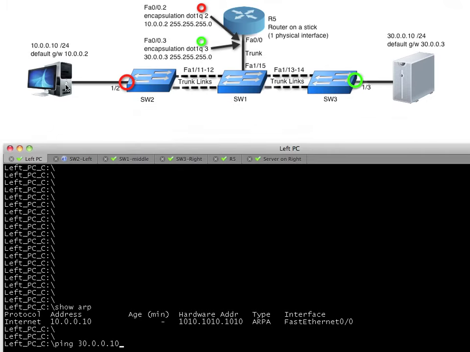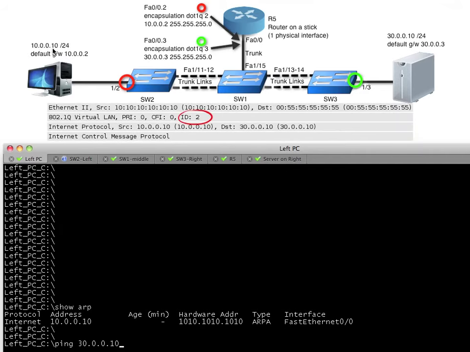So once that ARP happens, we are then going to forward a packet to the router that's sourced from 10.0.0.10 destined to 30.0.0.10. Now when the router gets it, check this out. The router gets it, he says, wow, I know how to get to 30.0.0.10. I'm directly connected. It doesn't need a routing protocol or anything.